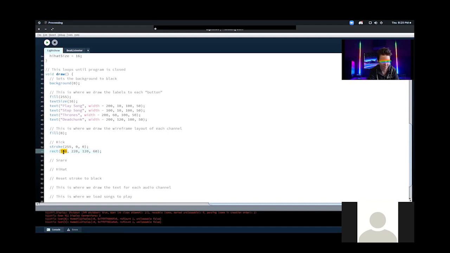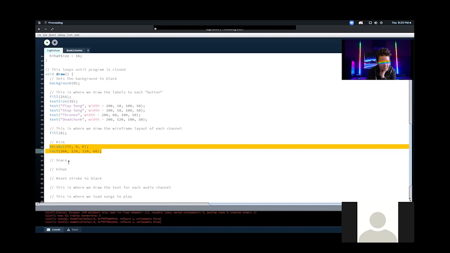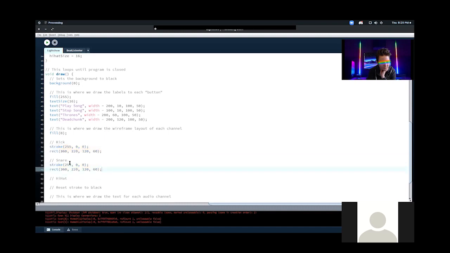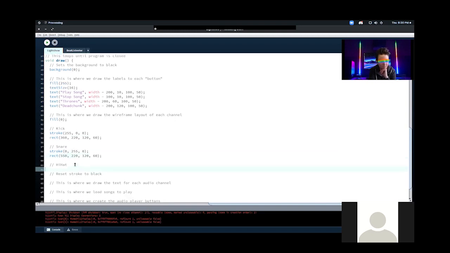Sorry, I was looking at the wrong line. This is actually 360, because 550 would be over to the right too much. So just make sure that we change this to 360. And what we can do is copy this for the snare. We can paste it, but we want to change it from red to green, and we want to change this to 550. And we can paste the same thing for hi-hat. Make sure we change this to blue, and this guy gets changed to 740.